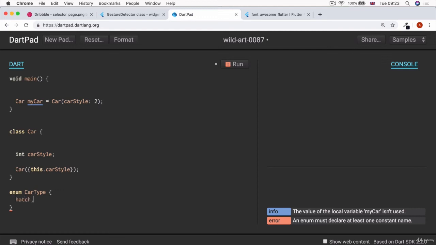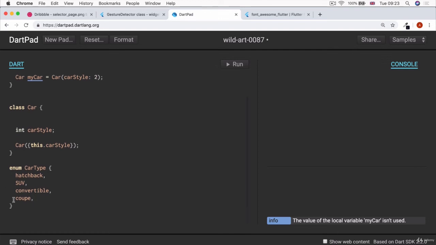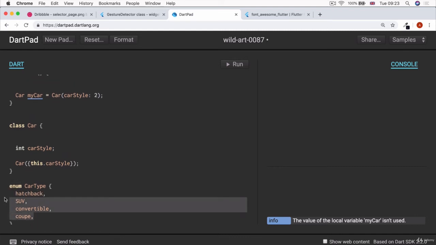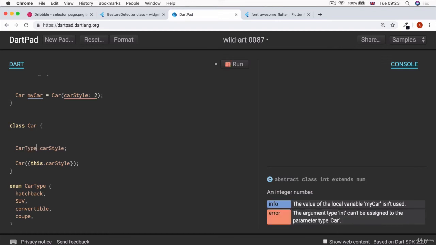So we might have hatchback, we might have a SUV, and maybe convertible. And let's just add a coupe just for fun. So we've now got 4 types of cars and they're enclosed inside an enum. And now we can use these car types. So instead of having a car style that's represented by an integer, we can change the data type to an enum type. So our car type.